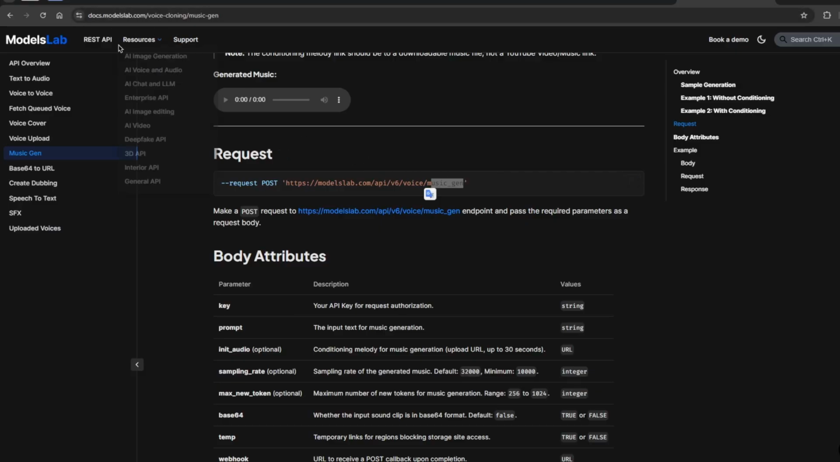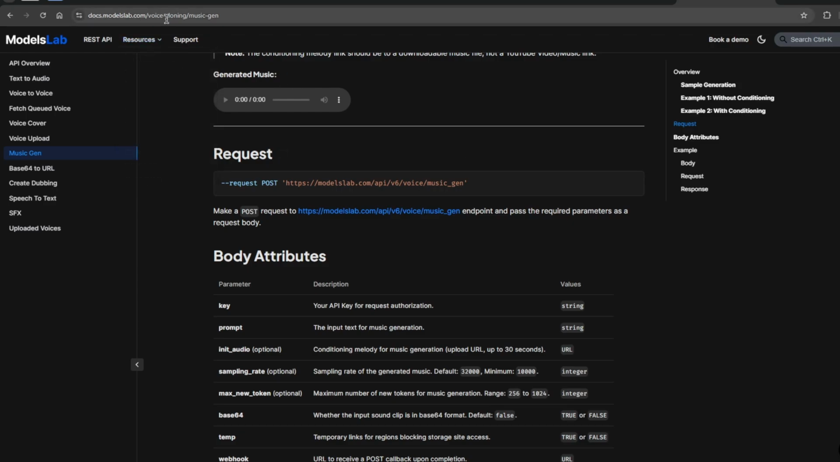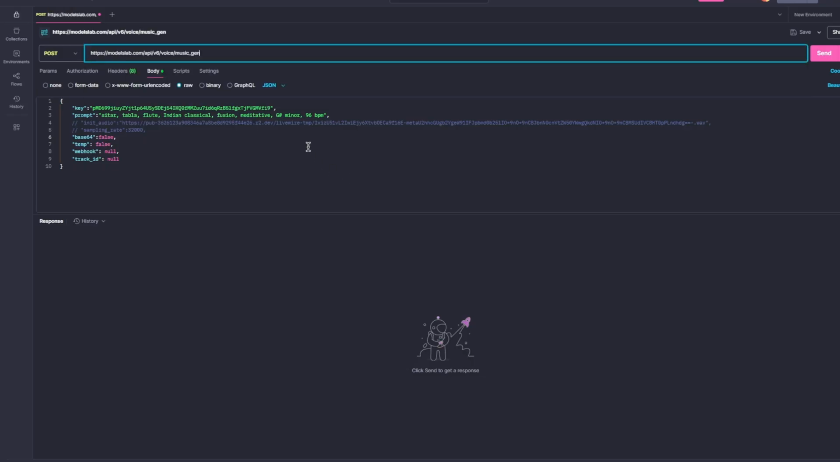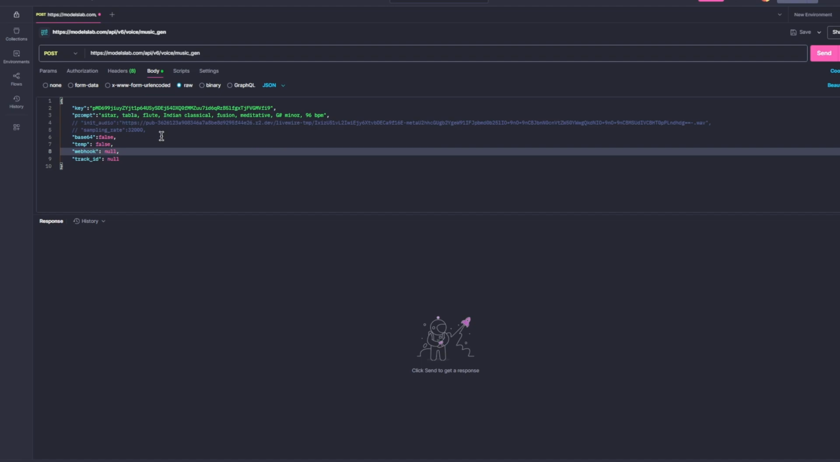On ModelsLab, it's very simple. You have to go to the docs link and search for the Musicgen section in the voice learning section. Now we have to copy this endpoint URL, go to our Postman, and paste this URL. Now we have the API key and the prompt.